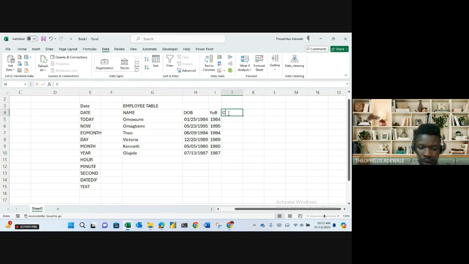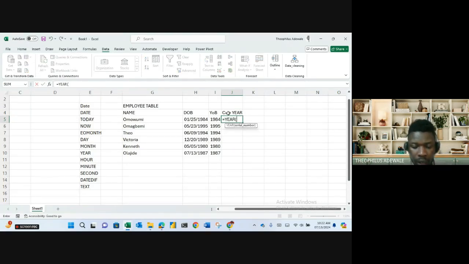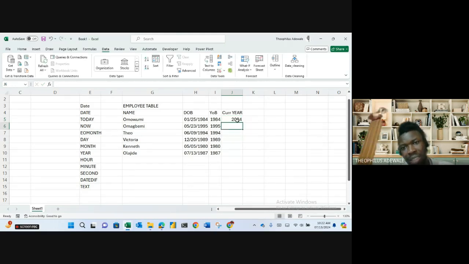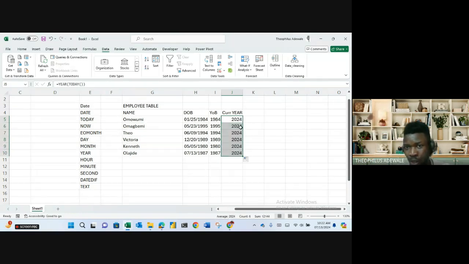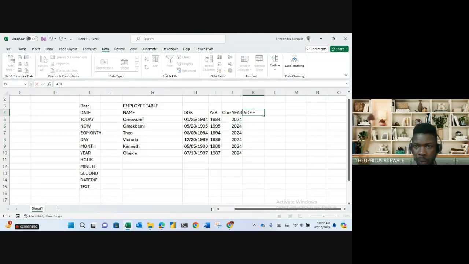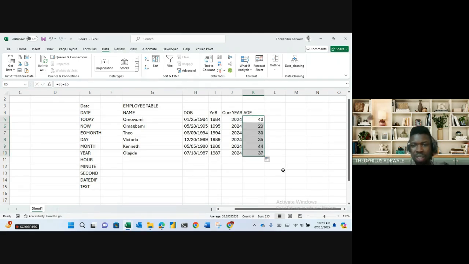Then I can get the current year. How can I get the current year? Year function on today. The today function will return today's date. I can get the age now. It's just the current year minus the year the person was born. So Omawumi is 40, by God's grace. Kenneth is 44. Theo is 30. Of course, I was born in 1994, so I'm 30. Olajide is 37. Victoria is 35.